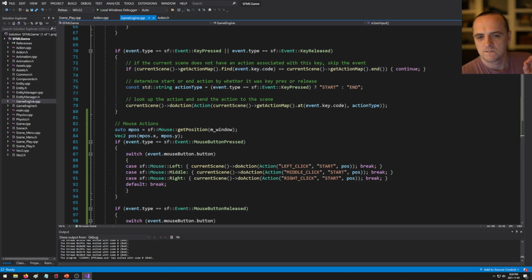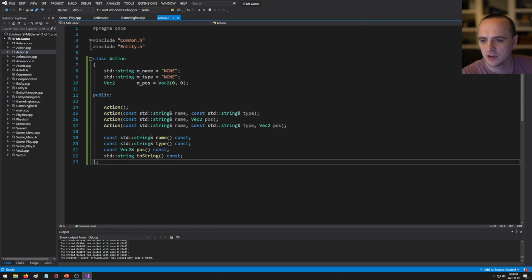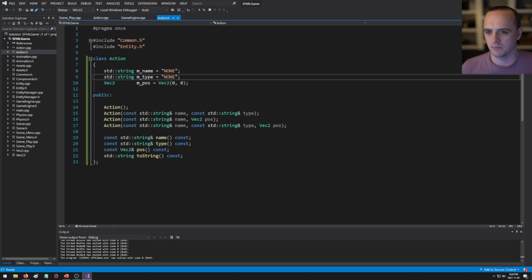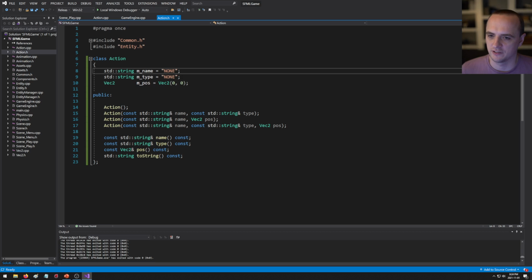So I have to include mouse actions now. When we looked before at assignment 3, our actions in the game just had a type and a name, right? So there was a type, which was starting or ending, and then there was a name like jumping, move left, move right, etc.